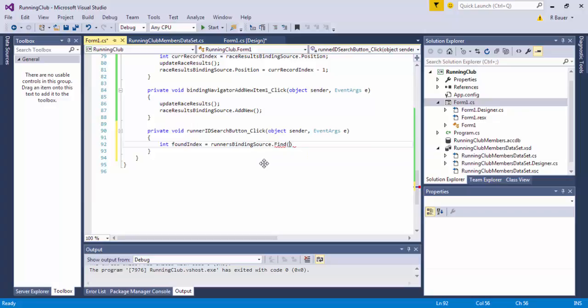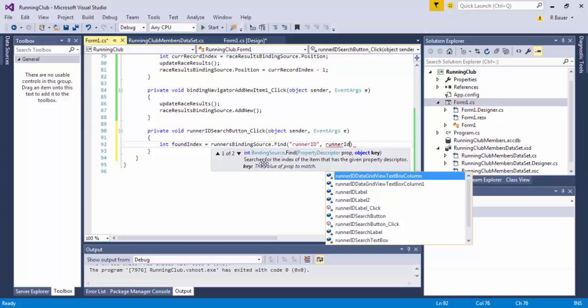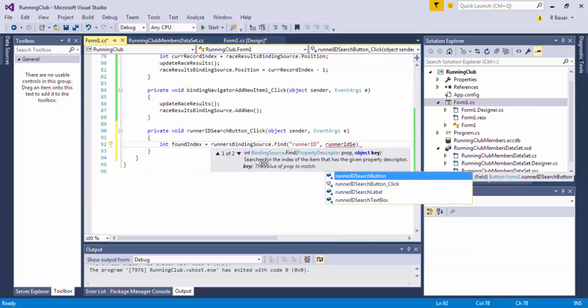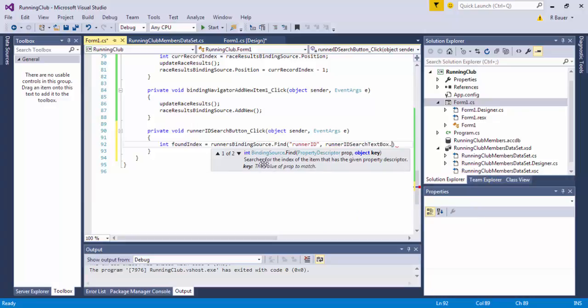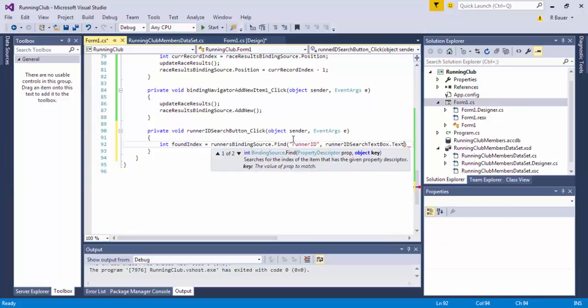Okay, and as a string, I give it the field name, which will be runner ID, and I give it the value I'm searching for, which will be runner ID search text box dot text. So it's text property. And then just semicolon to end that line off there. So that will give me the found index. That's the index number in the data source of where it found that record.